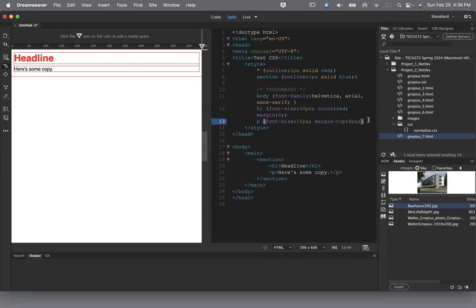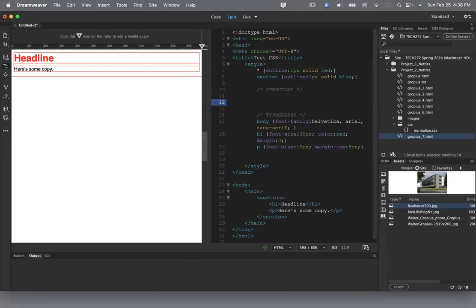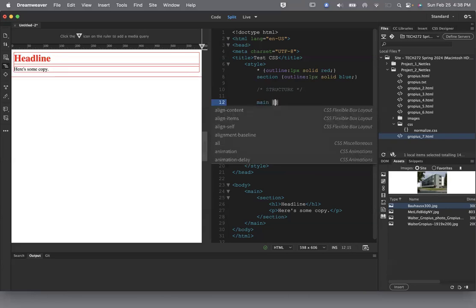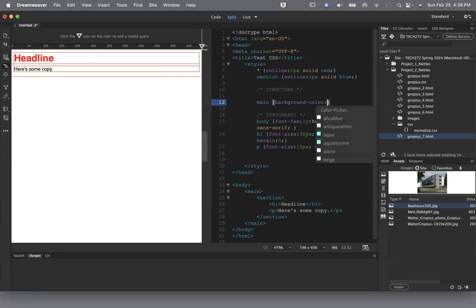Then we have, let's go back up here. Structure. So we have both padding and margin. So say I want to take our main element, background color, yellow.